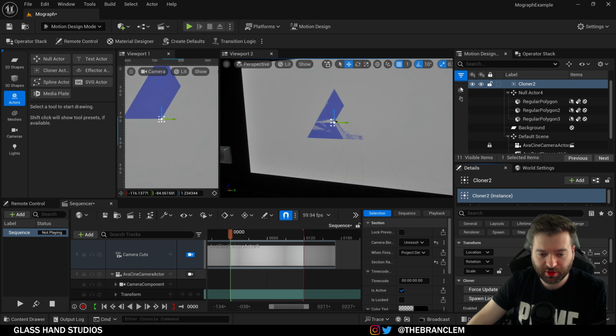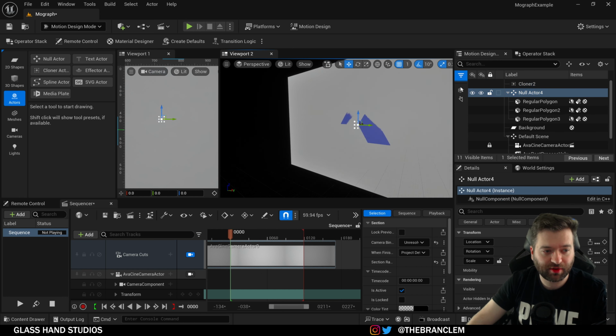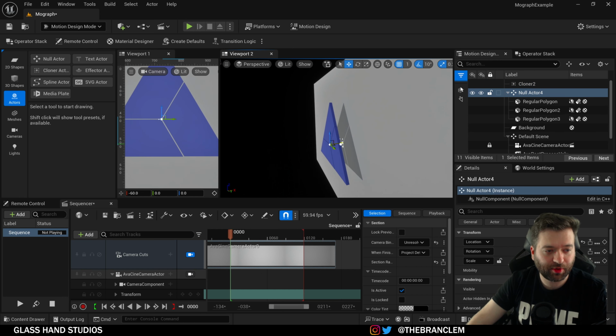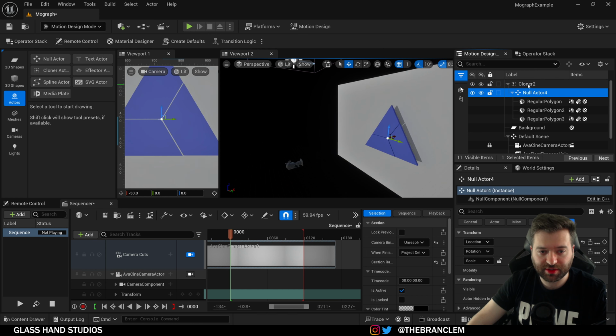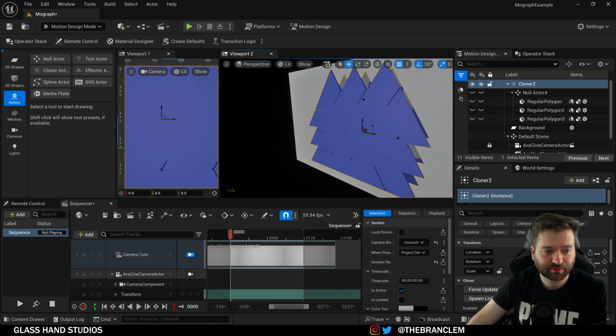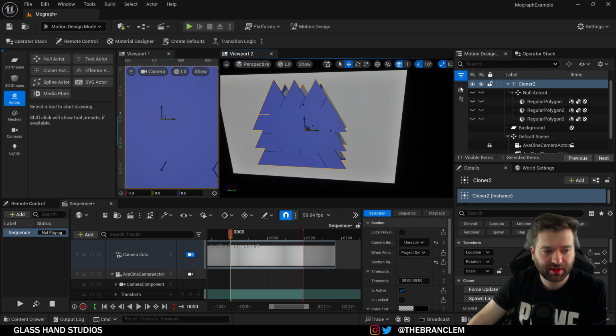We'll go back to our cloner. Sorry, I actually zeroed the position of our triangle mesh, so we'll pull that out just a little bit. Go back to our cloner, and we're going to throw this underneath the cloner. So that gives us copies of everything.